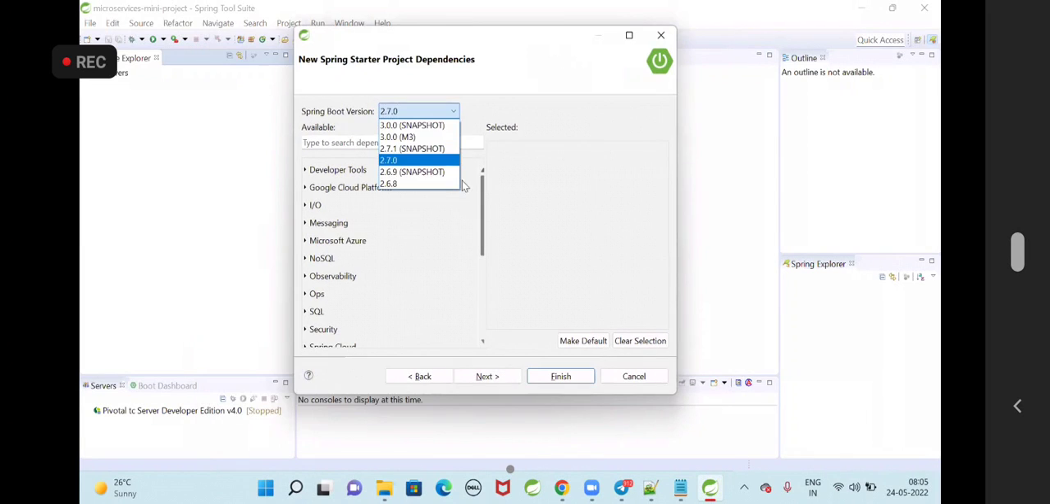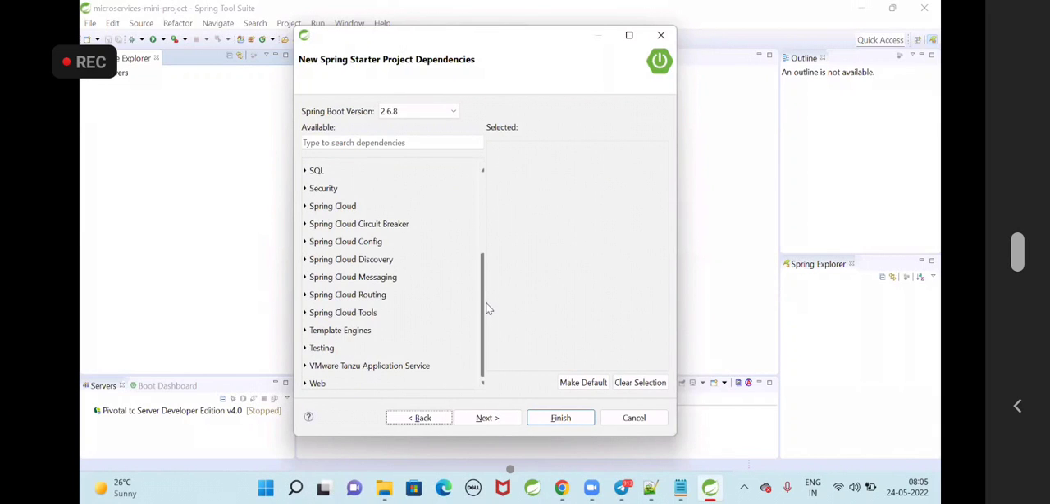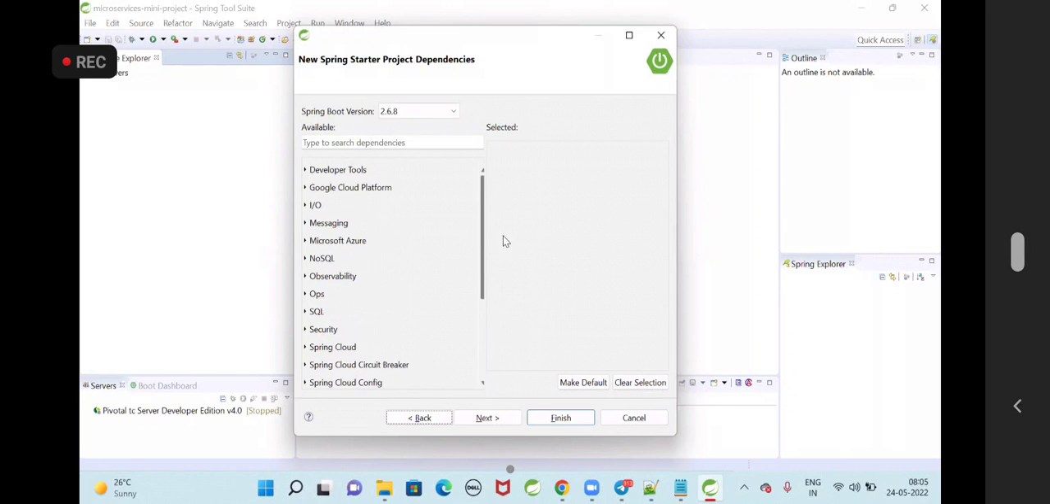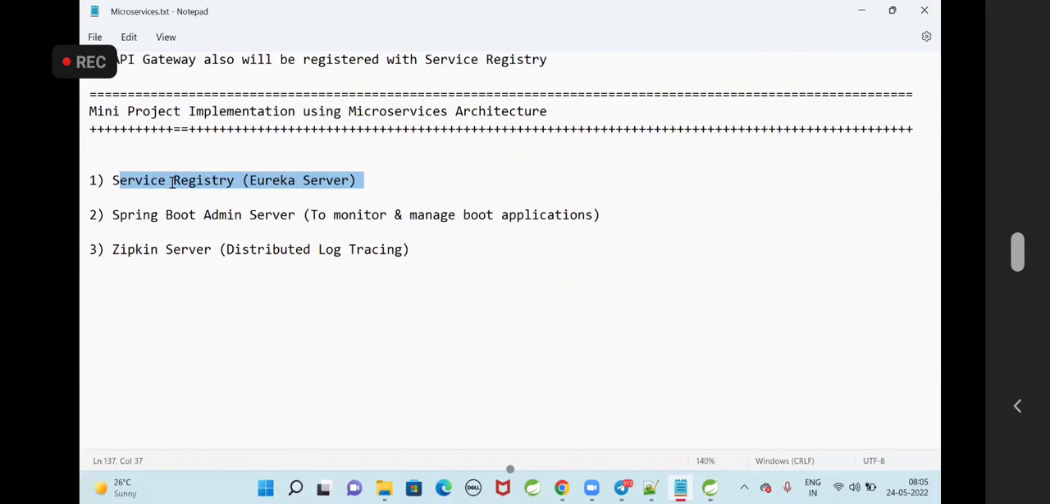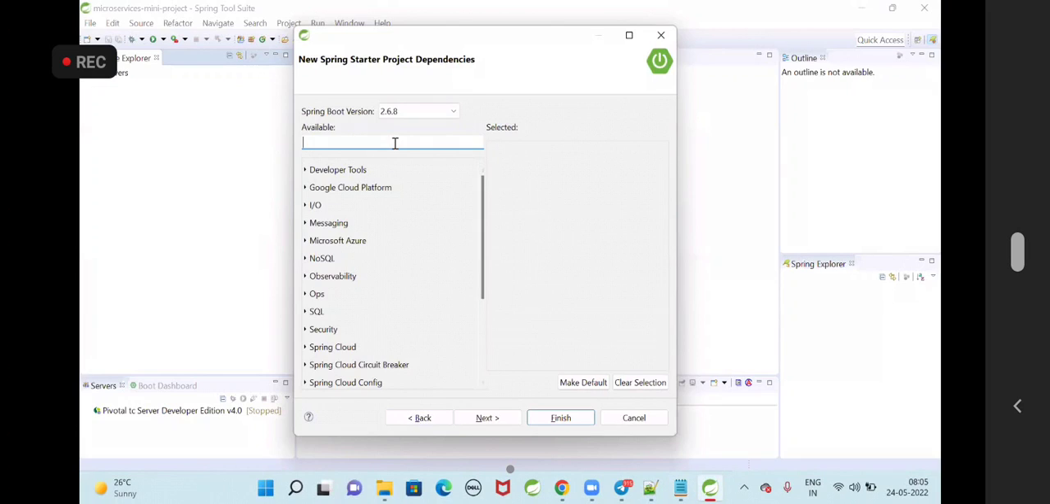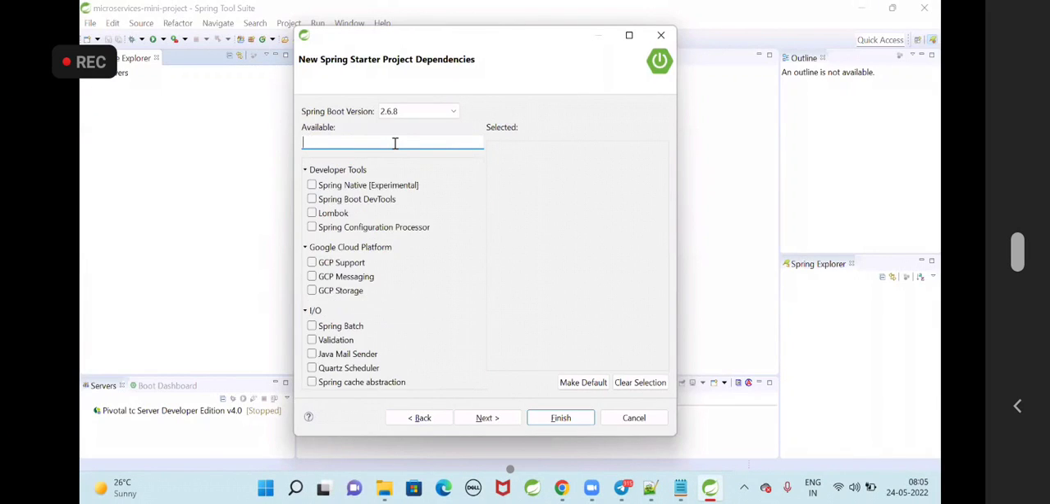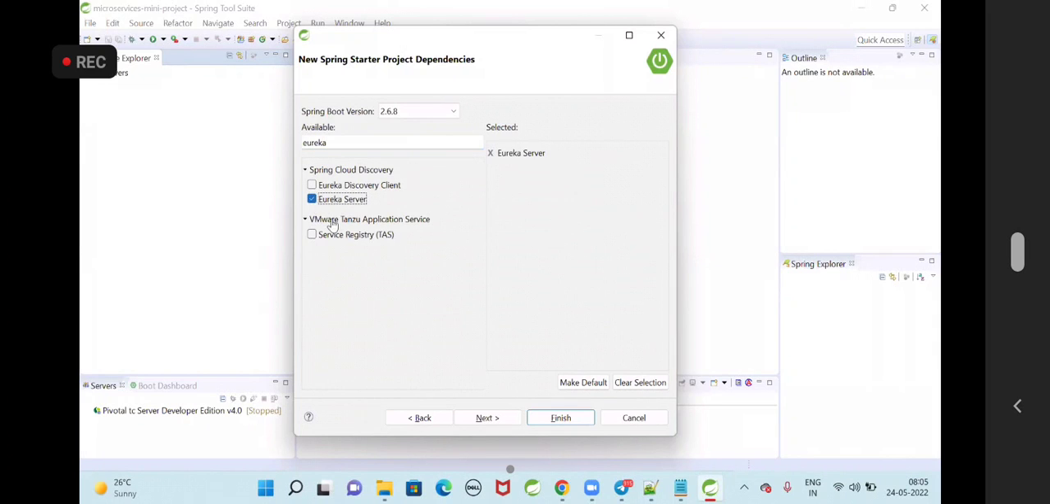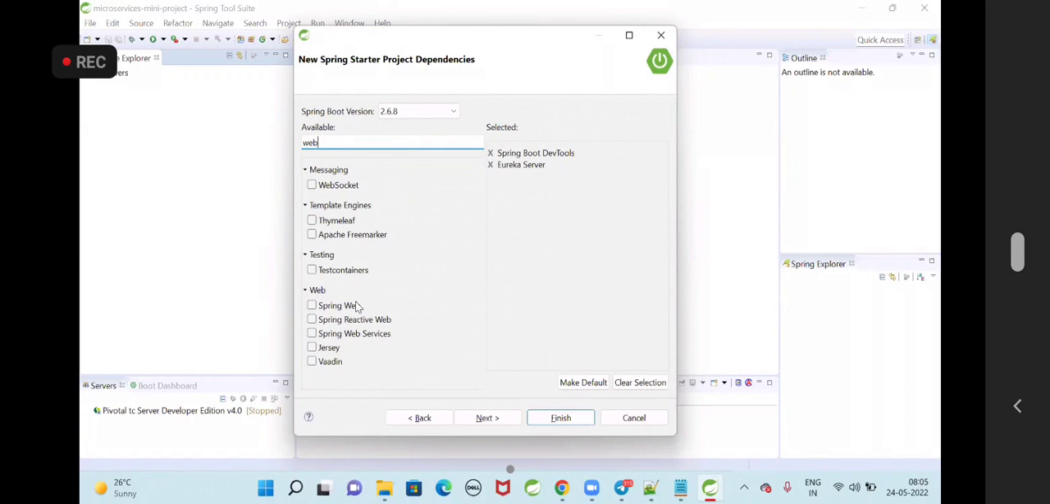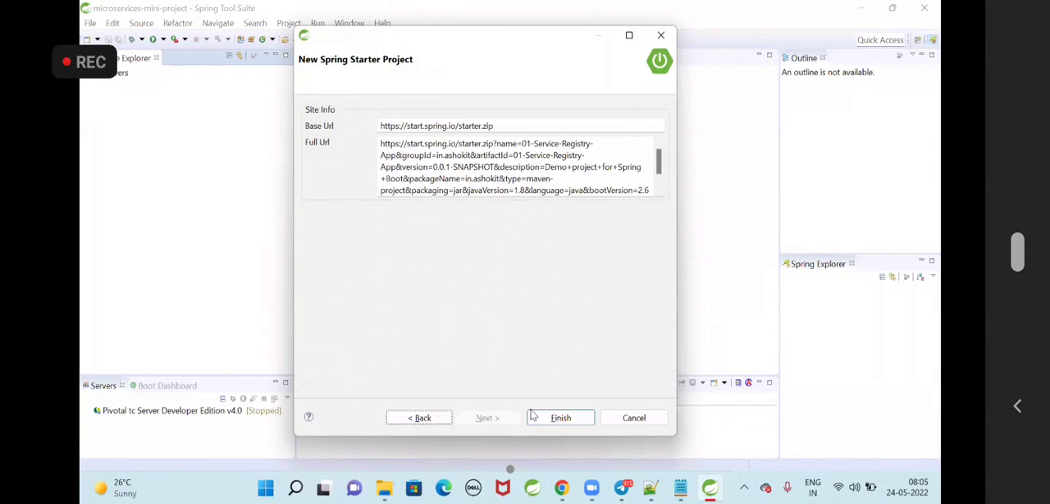2.7 version just came into the market. Let me go with the older version, that is 2.6.8. Click on next. Here we need to select the dependencies, guys. Which project am I creating first? The service registry project. So for that we need to select a dependency called Eureka server. I'm selecting the Eureka server dependency, and I will select DevTools and Web Starter. That's it. So 3 dependencies I have selected, mainly Eureka server. Next, finish.